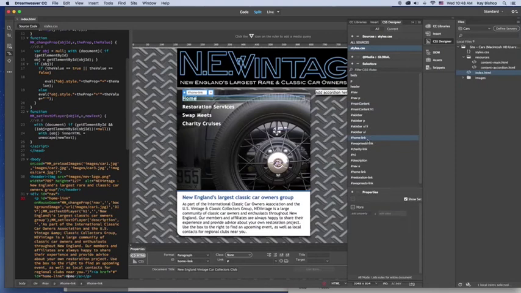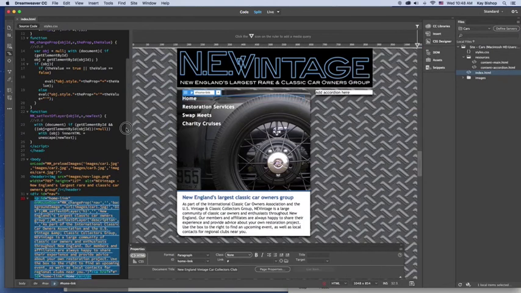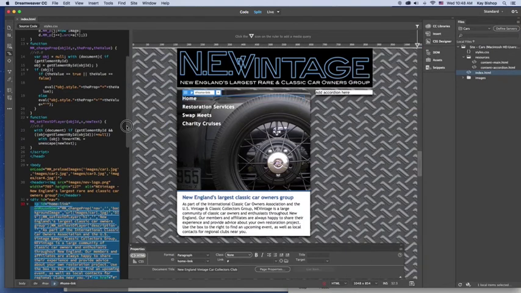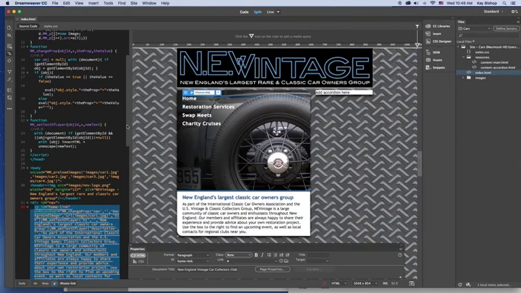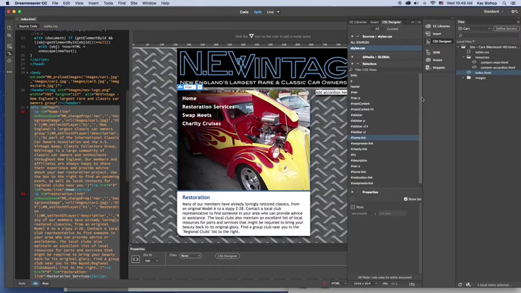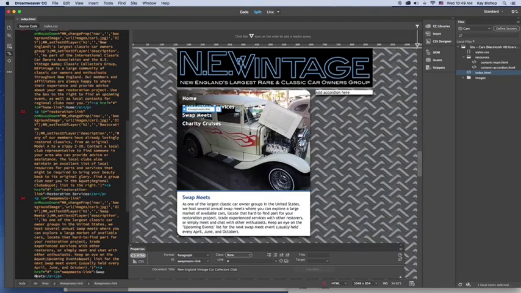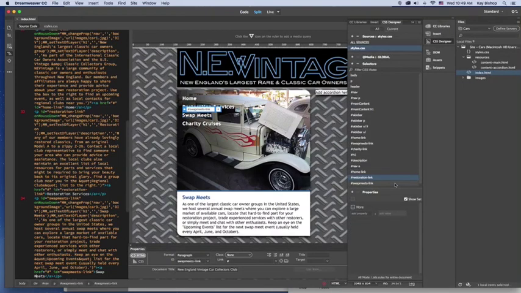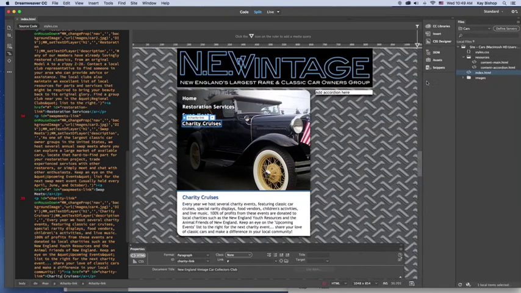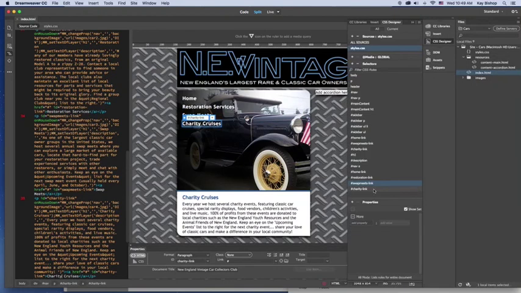Make sure that your style sheet is selected in your source menu, and then add some more ID attributes in the nav div and in the main content div. Add an ID selector called Restoration Link. When you select Restoration Services, Swap Meets, add an ID selector named Swap Meets Link. For Charity Cruises, add a selector named Charity Link.